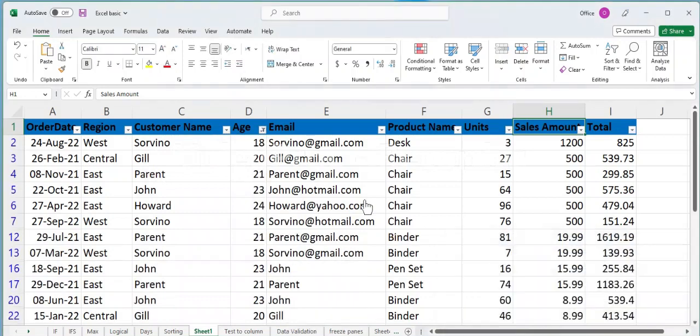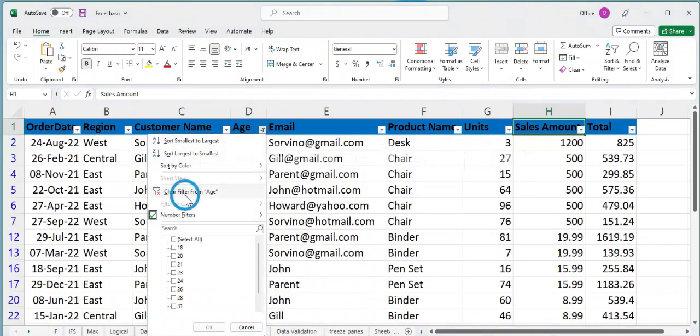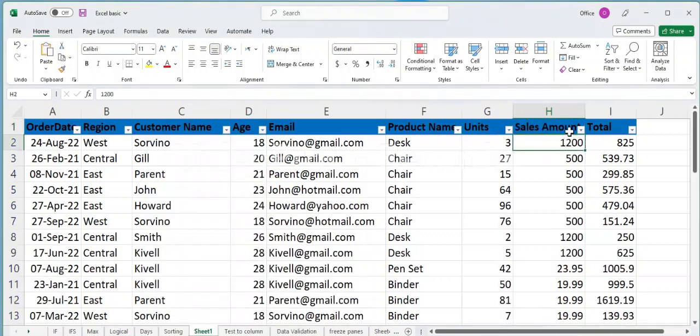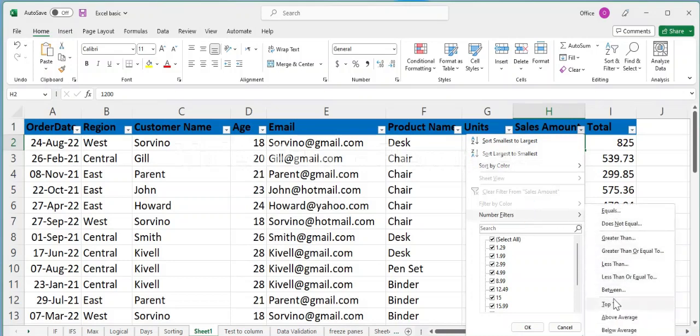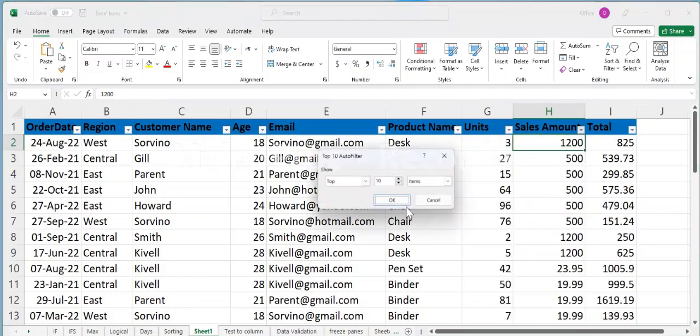Top filter. The top filters allow you to filter data based on the highest or lowest values in a set. For example, if you have a list of sales numbers and you only want to see the top 10 sales numbers, you can use the top filter to show only those records.